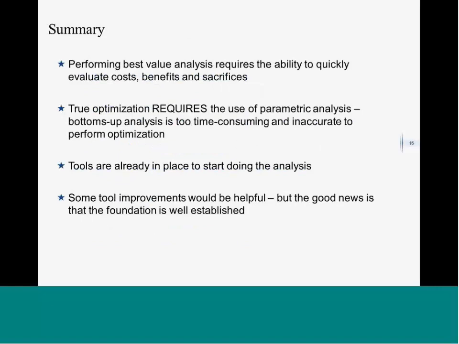In summary, performing best value analysis requires the ability to quickly evaluate costs, benefits, and sacrifices, or in essence, that which we give up in exchange. True optimization analysis really does require the use of parametric methods, because the alternative, that traditional bottoms-up analysis, really is too time-consuming, and it is inaccurate for optimization analysis. Fortunately, these parametric estimation tools are already in place, and they're ready to be used. And although some tool improvements can certainly be helpful, the good news is that the foundation for enterprise information system cost optimization is indeed well established.